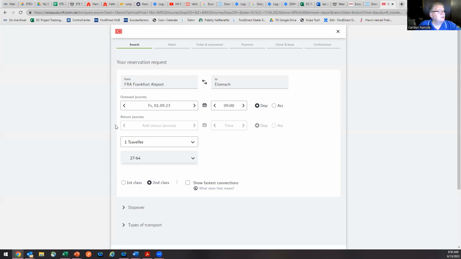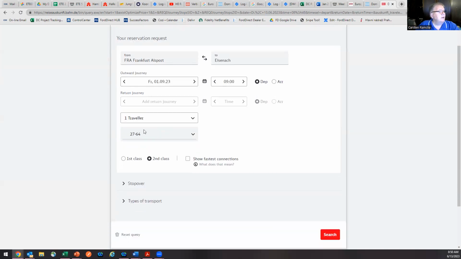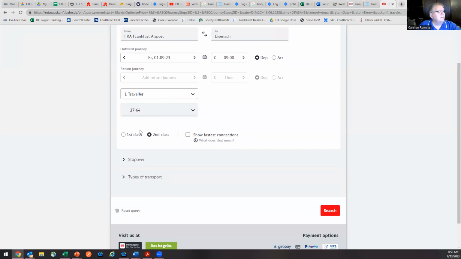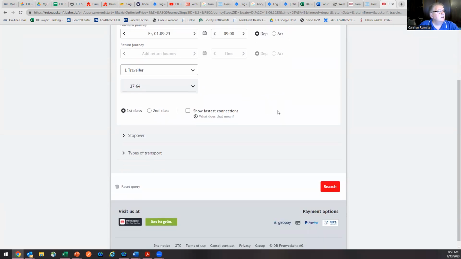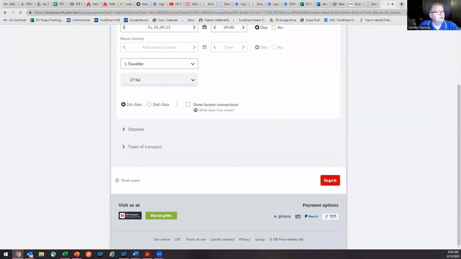Since we're doing seat reservation only, the return journey is blotted out. You obviously can add a return journey. I am a traveler between the age of 27 and 64, but I am going first class. And then I will hit the search button.